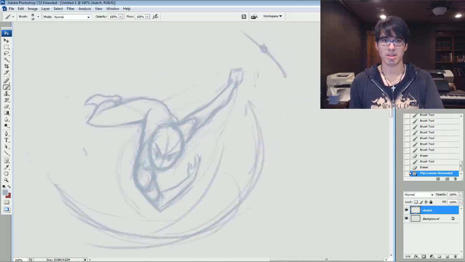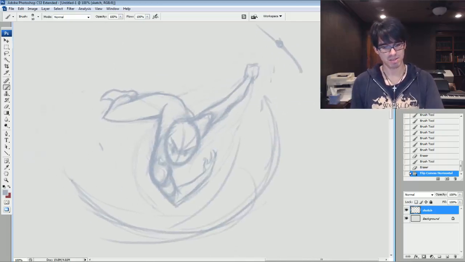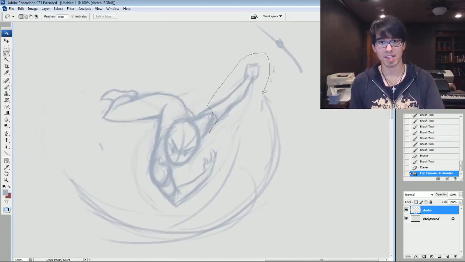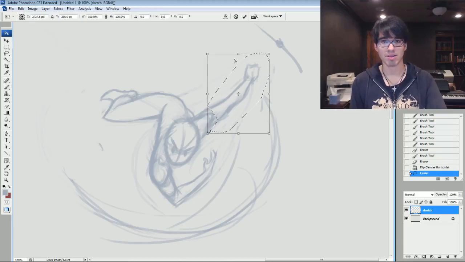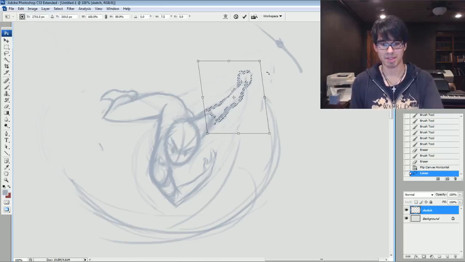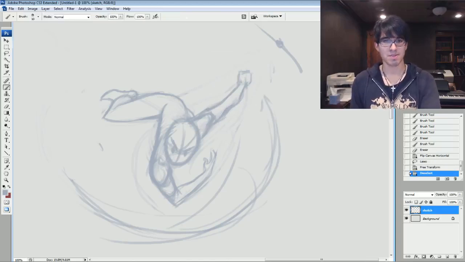Let's flip this really quick. Same bad. I feel like this arm is a little bit long. Let's go ahead and grab that, lasso it, bring it in a little bit. There we go.